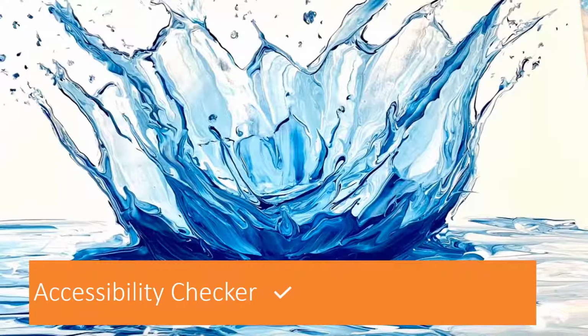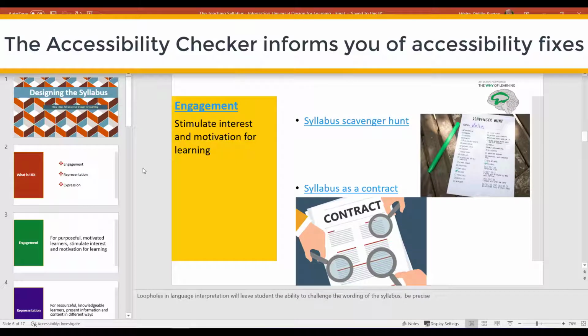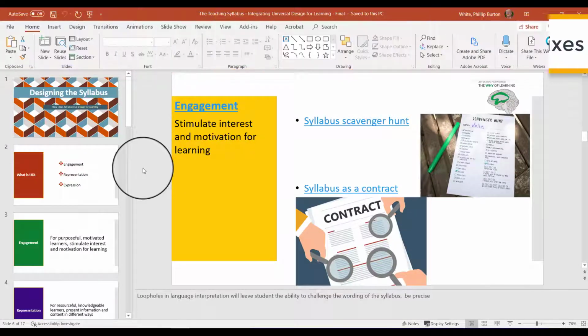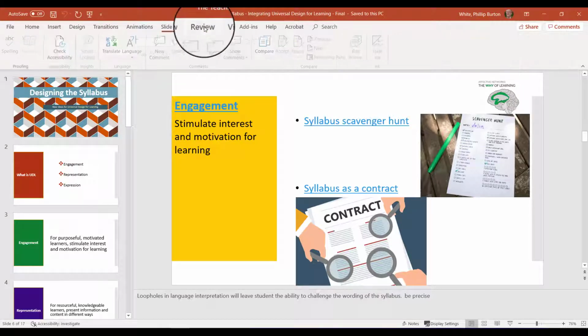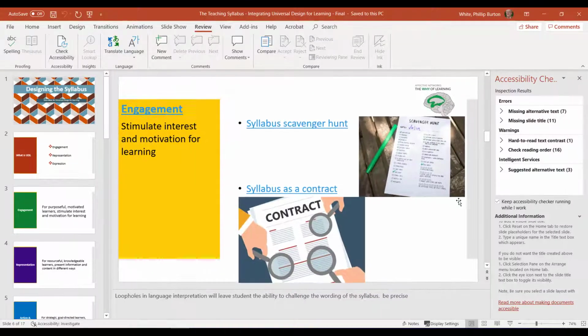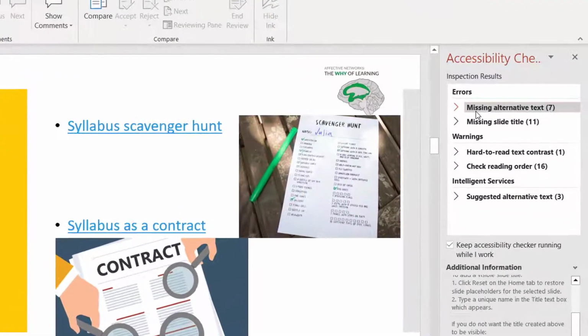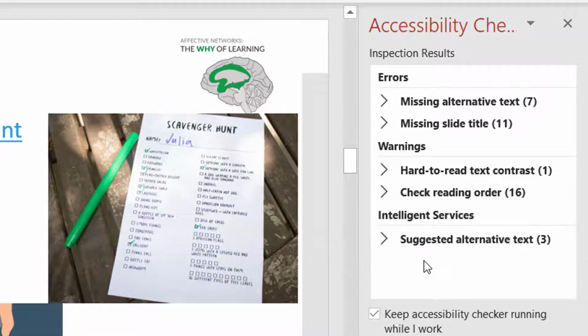When you open up your PowerPoint that you want to remediate, what you want to do to find the accessibility checker is to go to Review ribbon and then click Check Accessibility. You'll find that you'll get errors, warnings, tips, and intelligent services. Now what this means is an AI has looked at some alternative text for some images in this file.